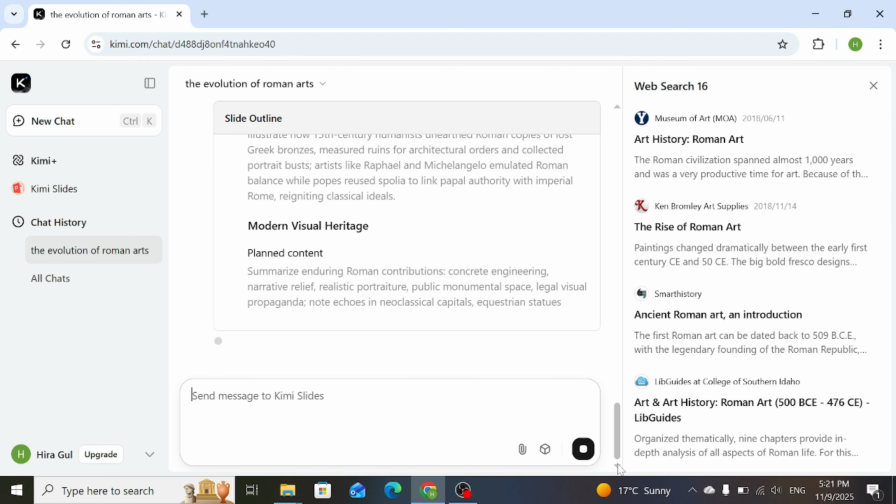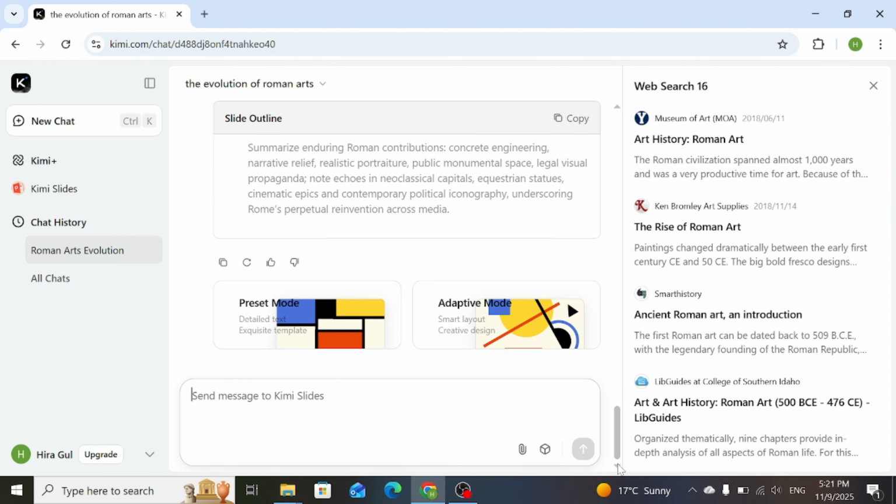Kimi AI has been done with the generation of our content. Now at the end, there are two options. One is the preset mode, and one is the adaptive mode. Click on this adaptive mode.